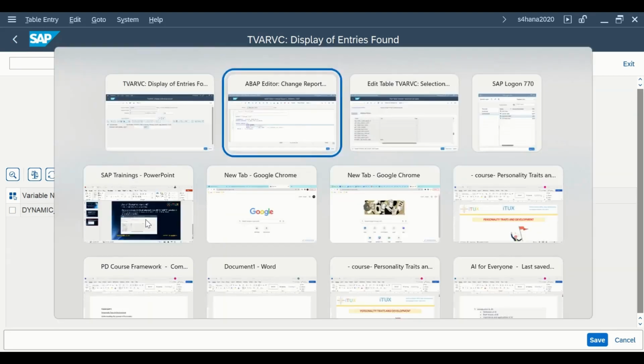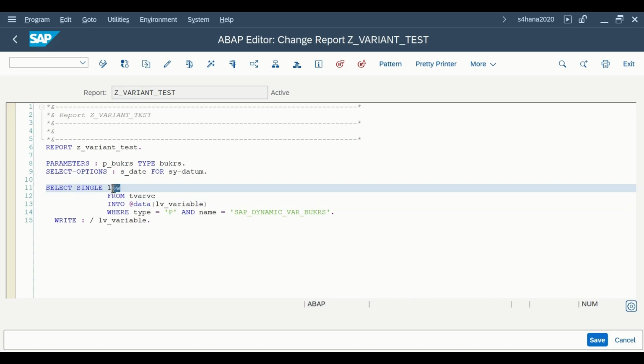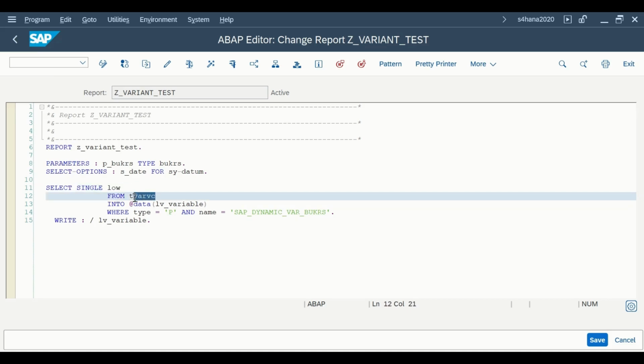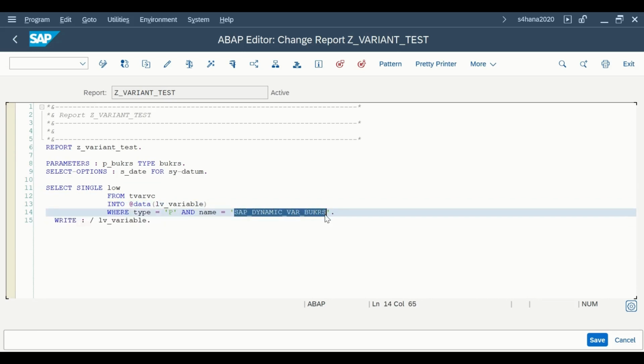I want to make use of this dynamic variant in my program. How will I do it? I will write a select query. I'll say select single LOW, which is the field where the value 1000 is saved, so I'll bring the value from there, from this table, with an inline declaration into a local variable LV_VARIABLE, and here I will pass the variant name, the variant name that I created in STVARV.